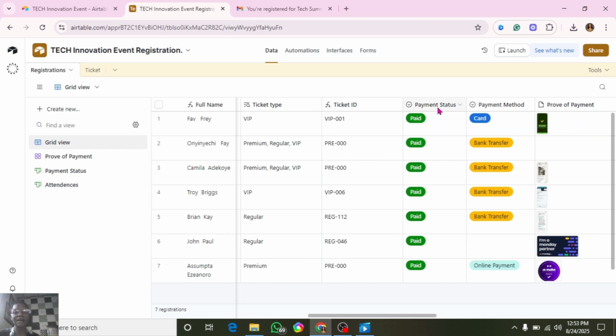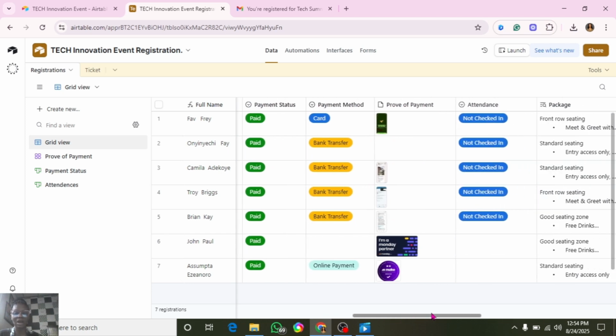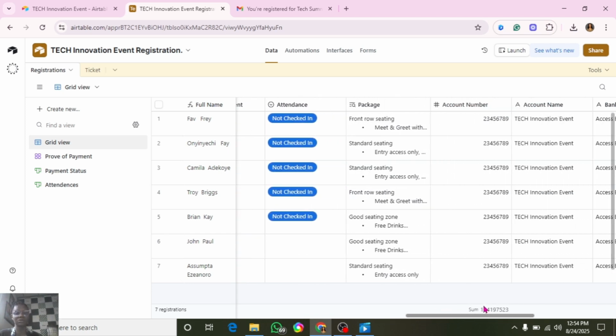And here I have payment status, which I used single select, the same with payment method, asking them their payment method, either bank transfer, online payments, or through card. Here I use proof of payment as attachments. Yeah, you have to attach your proof of payment, of course.